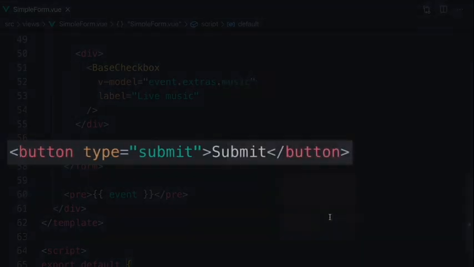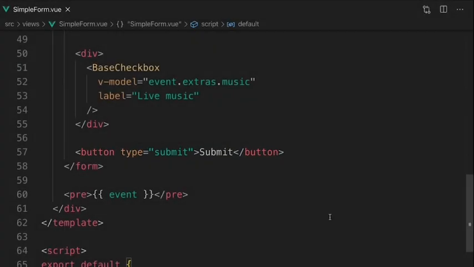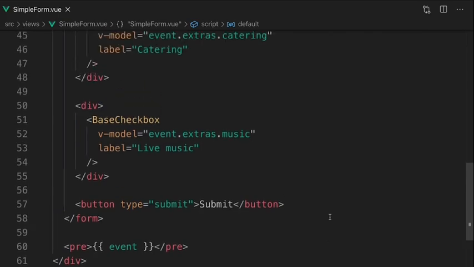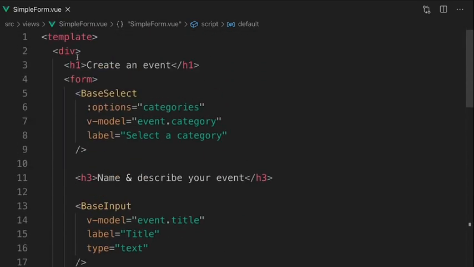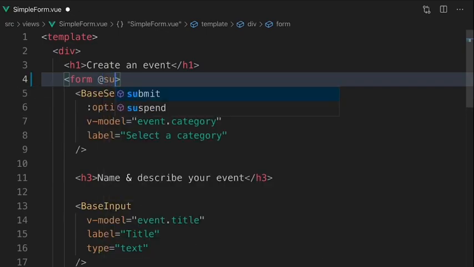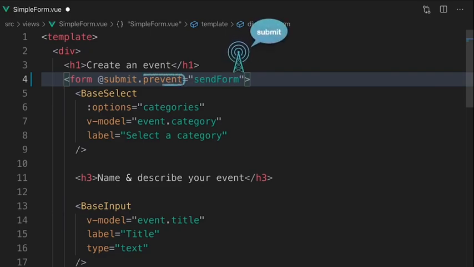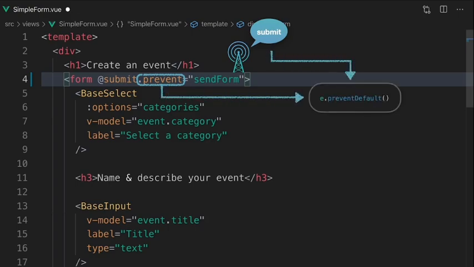We can now go to our form tag and start listening to the submit event of our form. Let's now scroll up to our form element. We will add a submit listener with a prevent modifier. This will trigger a sendForm method that we will create in a minute. Notice that we are using the event modifier .prevent on the submit event listener. This modifier will call prevent default on the submit event for us, so that our sendForm method can focus exclusively on the logic of submitting our form and not on event handling.